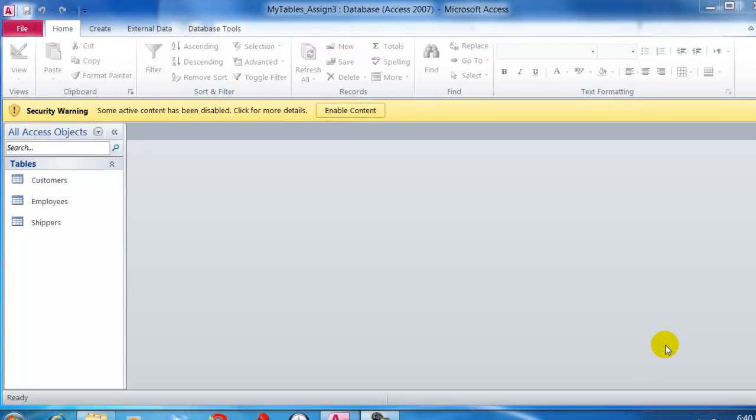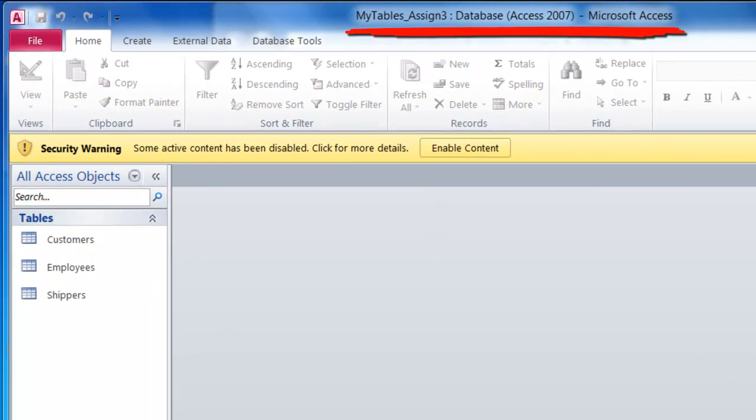Step 1 asks you to download and open the My Tables Assign 3 database file. This file is distinctly different from what you used in Assignment 2. Be sure to use this file, not a file used earlier, when you're completing this assignment. And you'll see I have the file open.